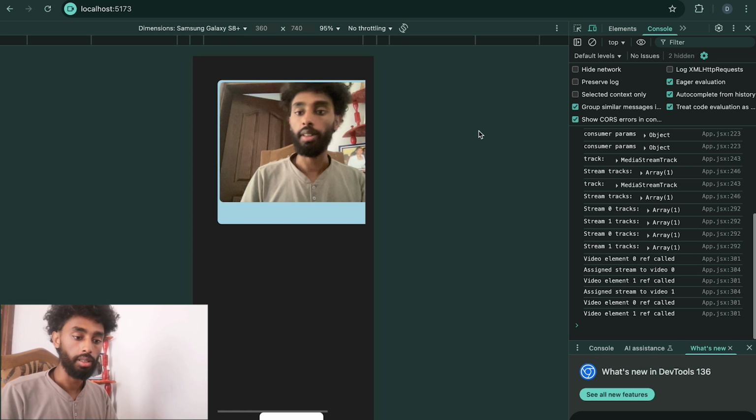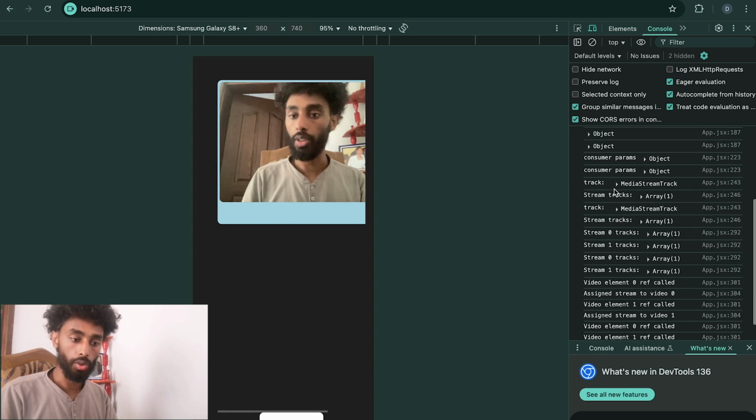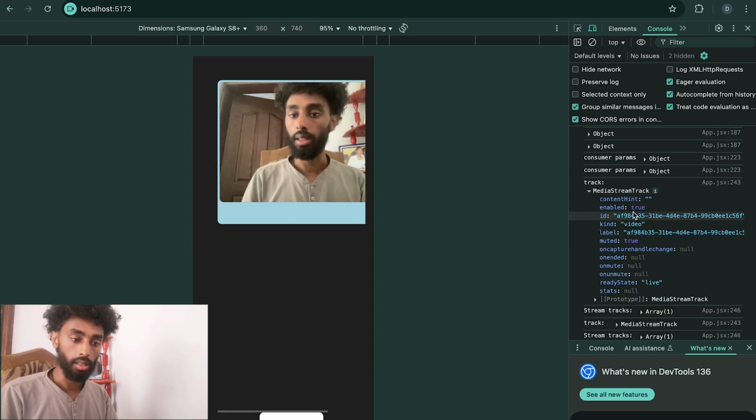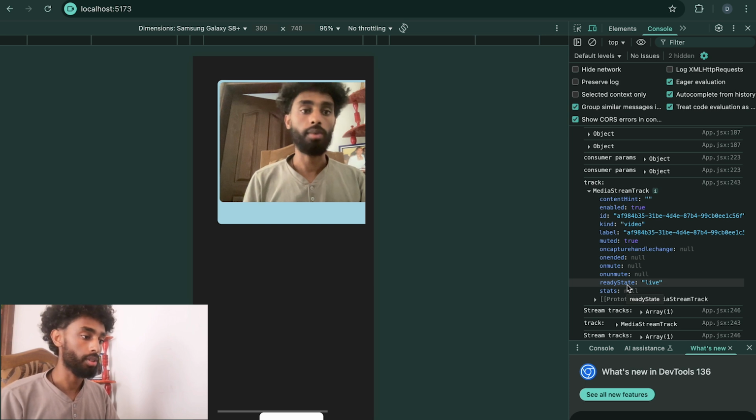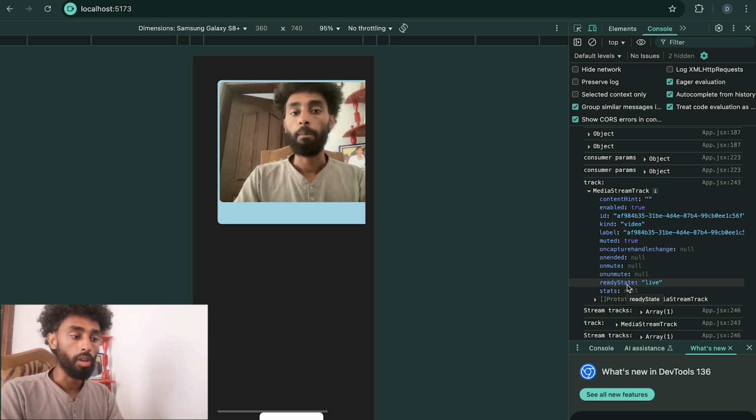I've tried so many ways to fix this error. If I show you the track, I'm getting a live stream, but I'm getting a muted track. I don't know why. I've tried many solutions, I've checked with ChatGPT, but it's not working. So our only option for now is I have to ask other people to help me solve this problem.